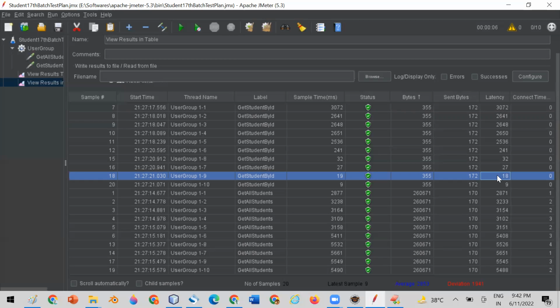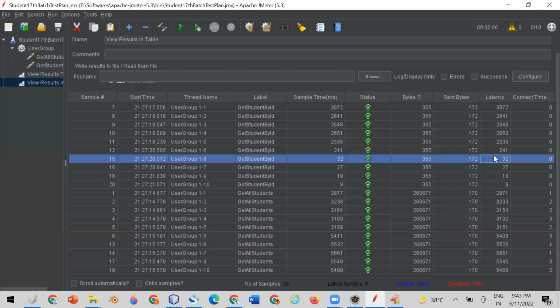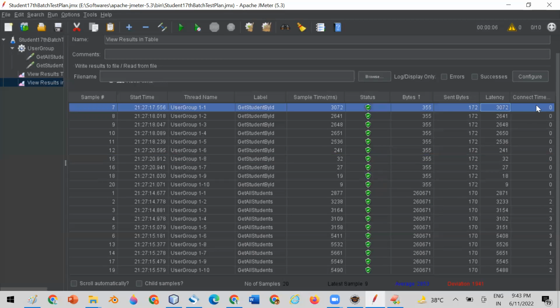Yes or no? First time when it starts downloading, it takes time. Getting my point? That's why sample time will always be greater than latency. And in the same way, latency will always be greater than the connect time, because connect is the connection time, and then it starts giving the data.